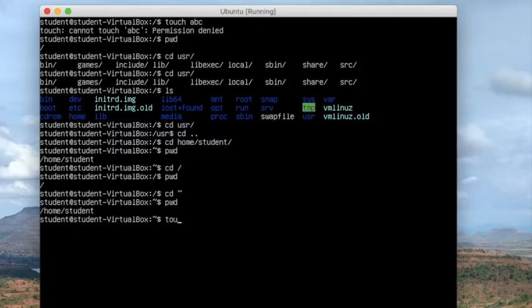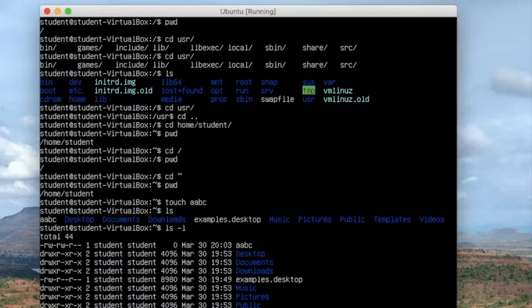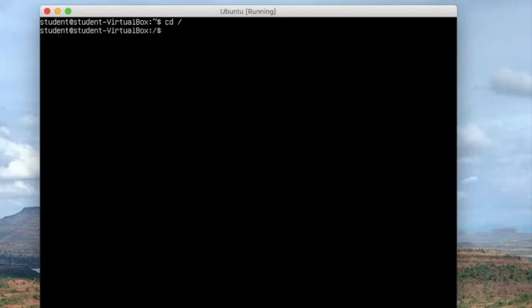So now you can create the file touch abc, and if you want to see it, just type ls dash l. So here you can see the abc file is there. And if you want to create any file or directory under the root, then you need the permission of the root.